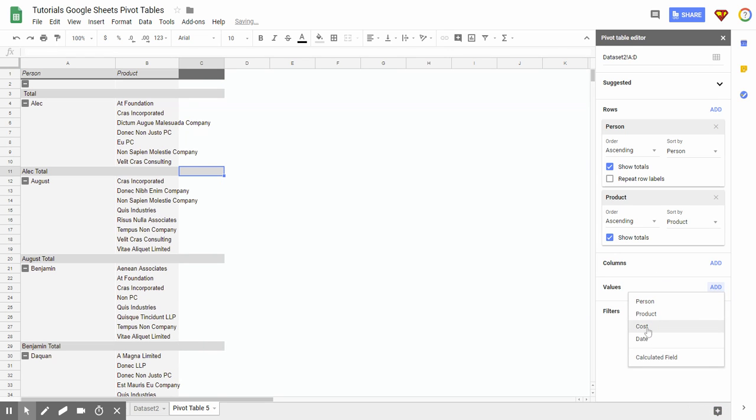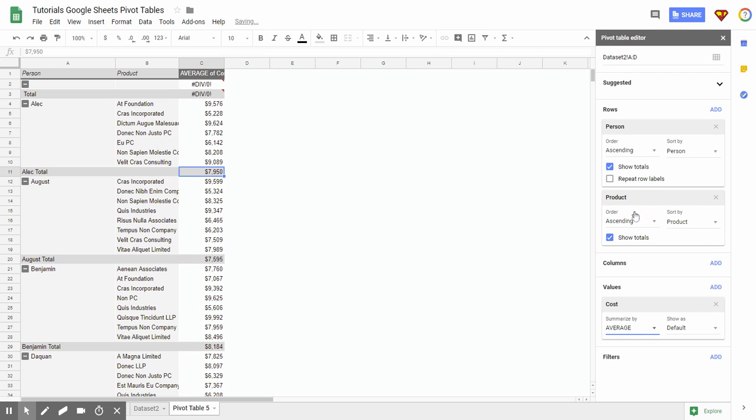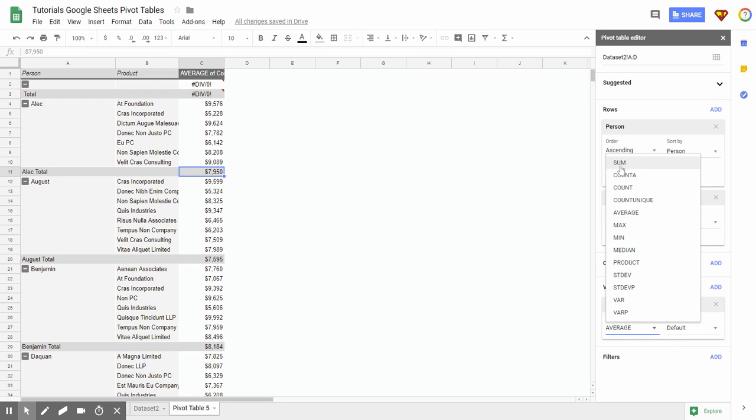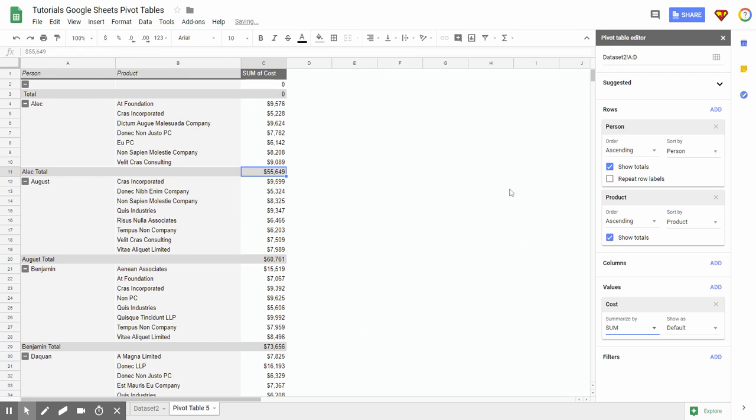All right, let me go back and add the cost in there. I can sum, again counting, or I can do an average, but I don't know how helpful that is. I'll go ahead and leave it as a sum. Those are just a couple of different ways that you could play with this data. We'll go ahead and jump into the next data set in the next video, but again, just different ways of playing with tables.